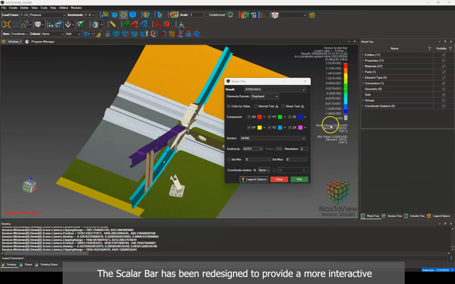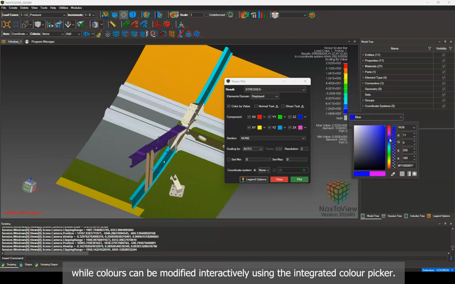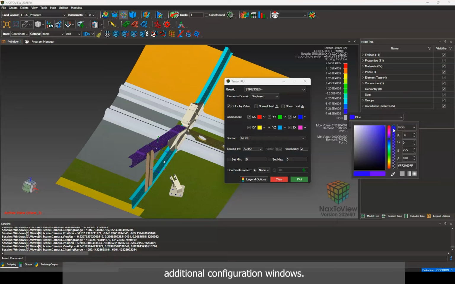The scalar bar has been redesigned to provide a more interactive workflow directly inside the 3D viewport. Values can be edited directly by double-clicking on the scale labels, while colors can be modified interactively using the integrated color picker. This allows quick visual adjustments without opening additional configuration windows.